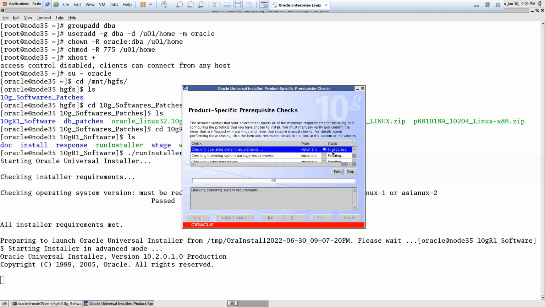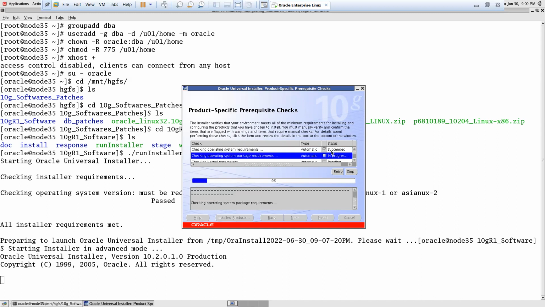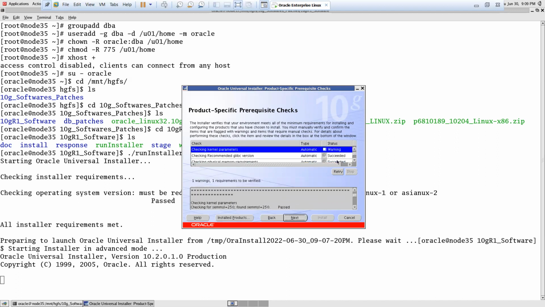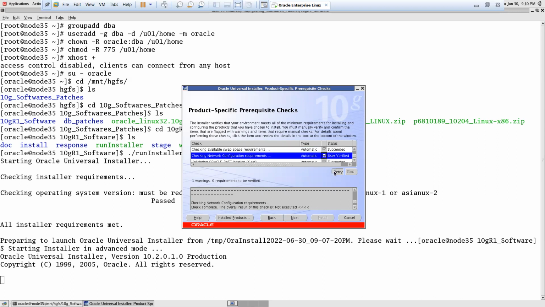Here it is in progress, so we have to give it some time and wait a few seconds. It should change from in progress to completed. It succeeded. Here one shows a warning. Just click here and press Retry. That's enough. Now it is verified. Everything should be success or verified. Check it. Yes, everything is absolutely fine. Now go with Next.